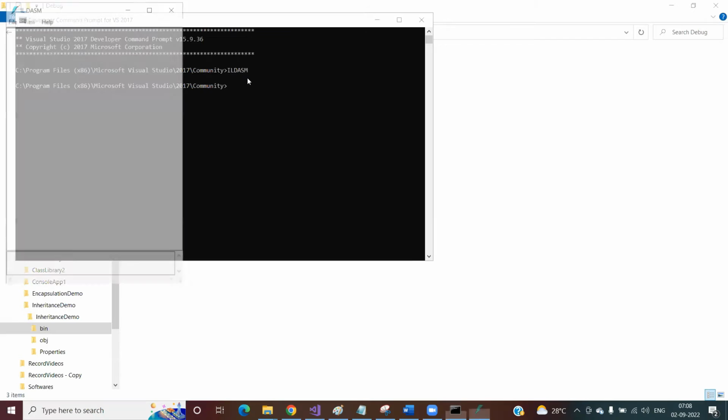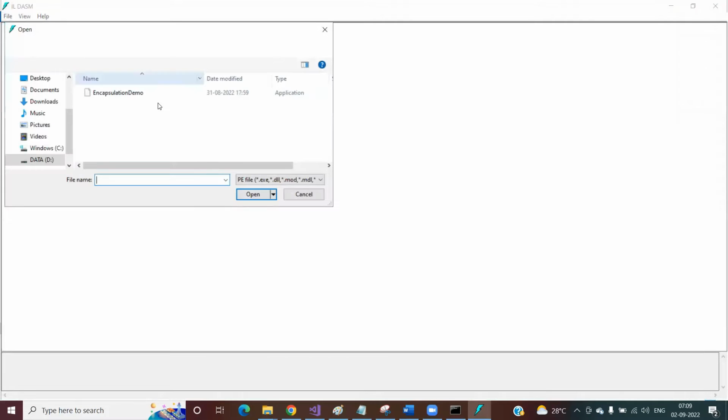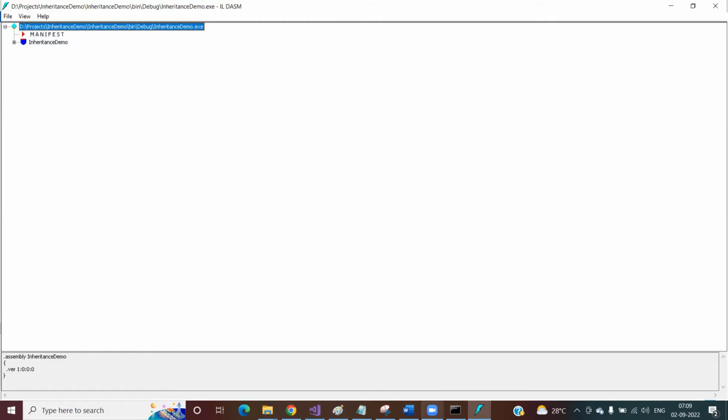ILDASM, the intermediate language disassembler, right? Once you open the ILDASM tool, you need to provide the path where your exe is generated, and then you need to select the exe. Open the exe. In our example, we have not defined any constructor explicitly, but if you look at this code, you will see that this is a constructor. .ctor is nothing but your constructor, and this constructor is void type. Void means the return type is void, or you can say it's not taking any parameter, right? So this constructor doesn't take any parameter.